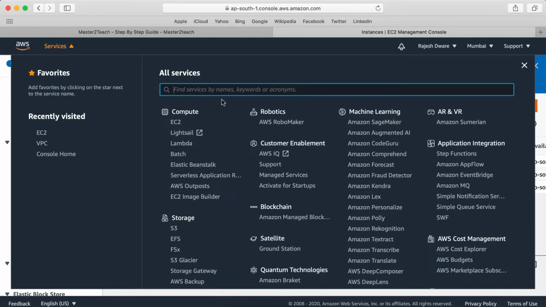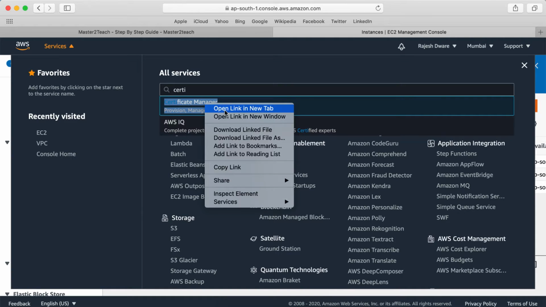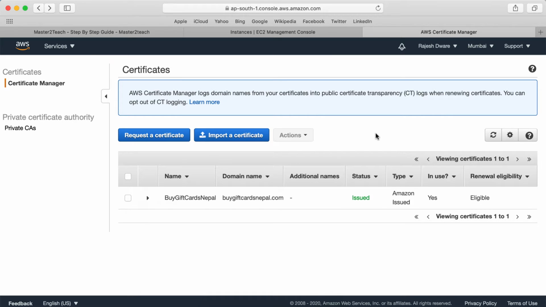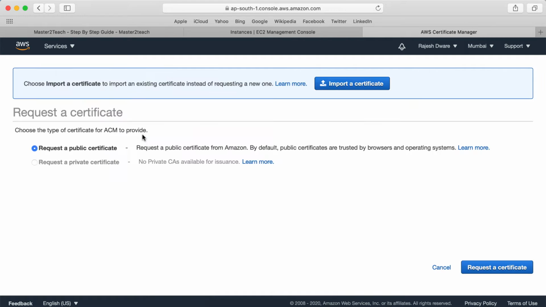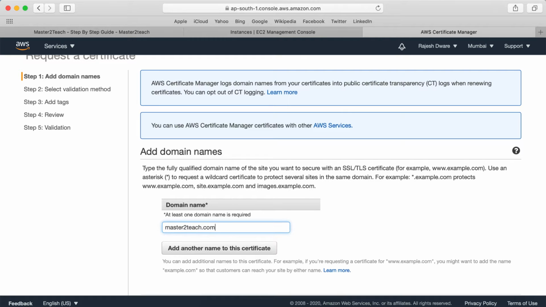Now, to secure the site with HTTPS, in services, search for the Certificate Manager and open it. Navigate to request a certificate and click on it. Request a public certificate from Amazon. Click on request a certificate. Now, add the domain name of the site you want to make secure. Mine is for the site mastertoteach.com.